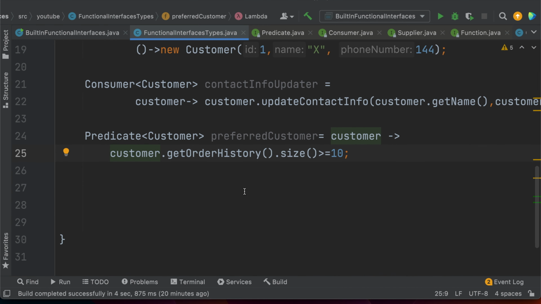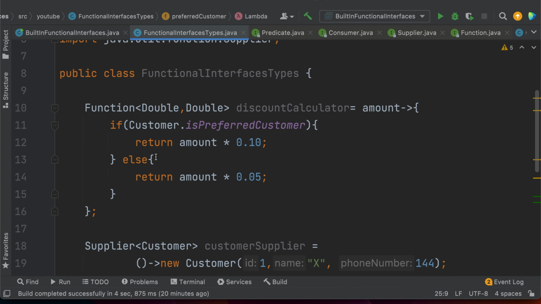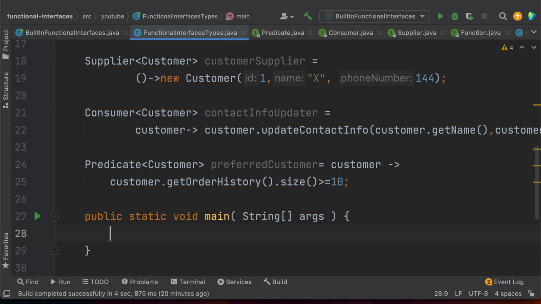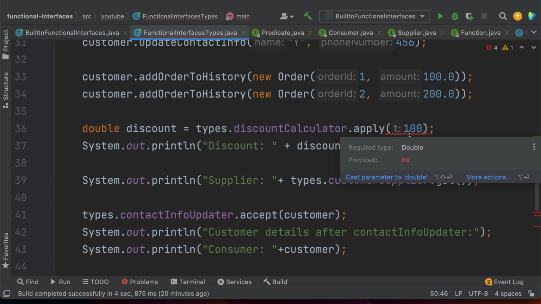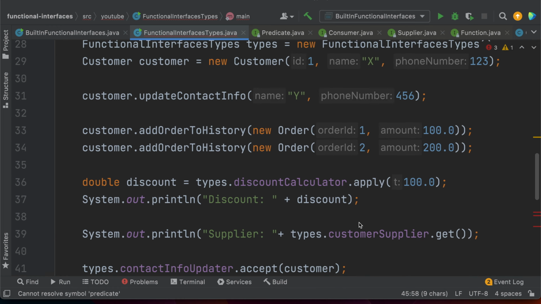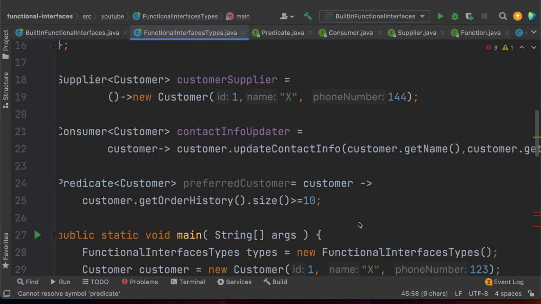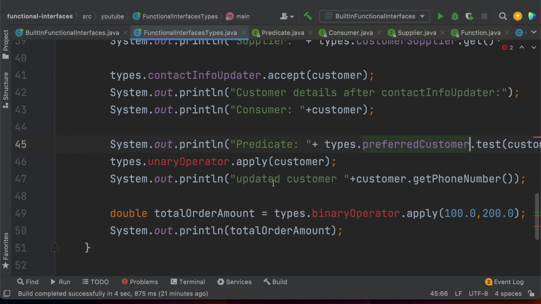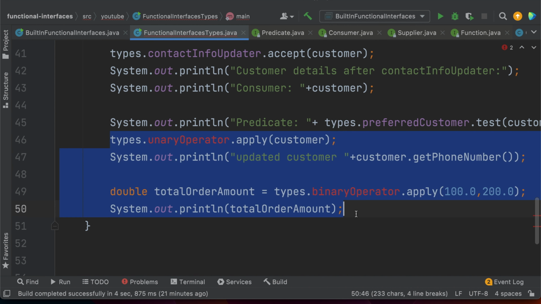So till now we have seen function, supplier, consumer and predicate, right? Now let's invoke our functional interfaces' methods to print out the output. Let's take the main method here. This is a double, that's fine. Predicate types dot, this is a preferred customer dot test. I will discuss this later.